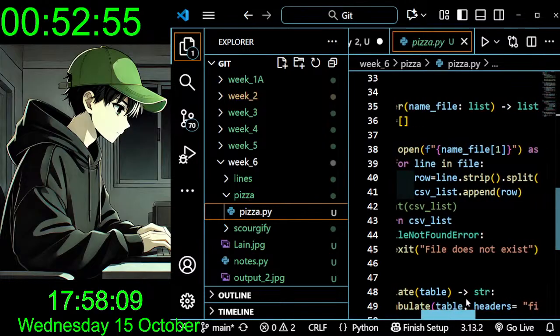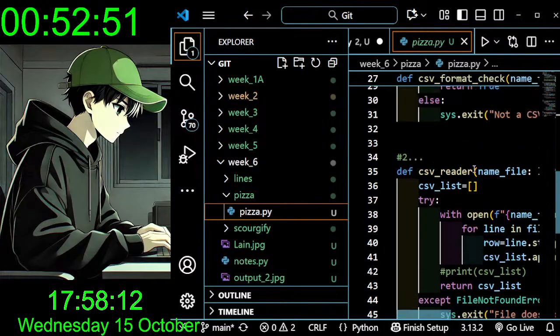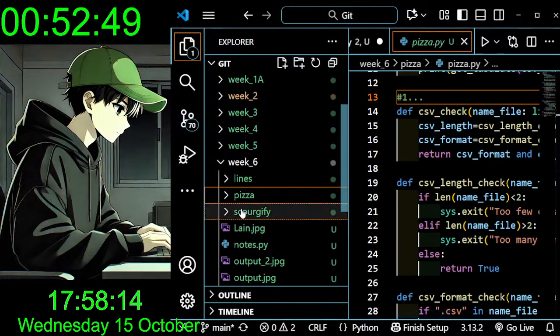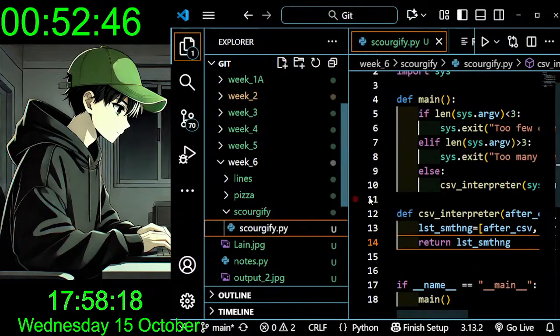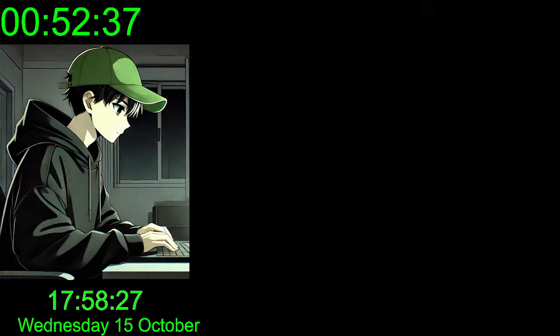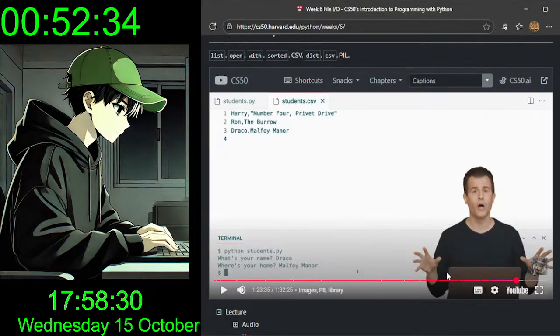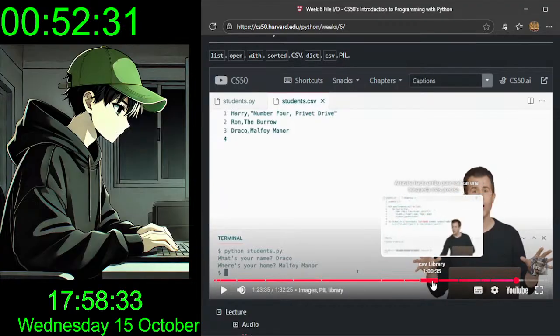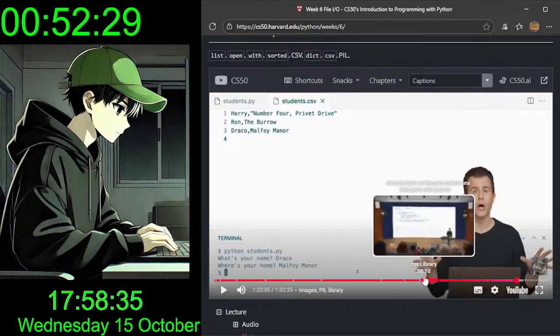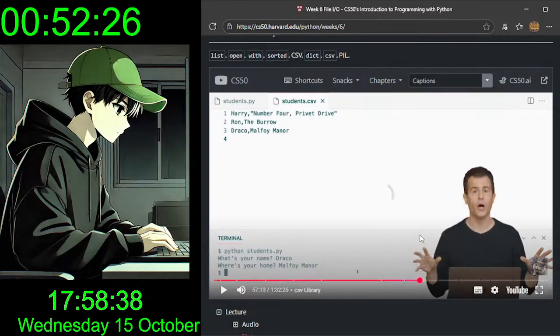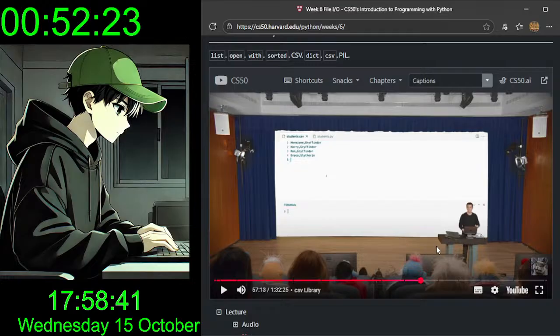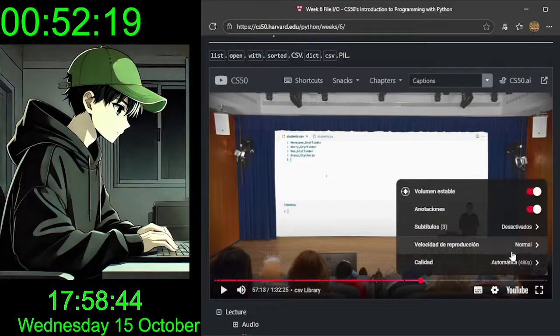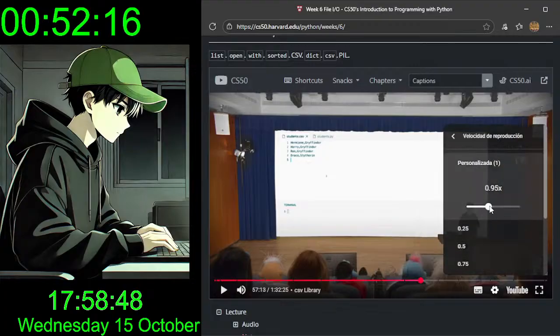Did they use writer? It doesn't matter. This is the first homework where I'm going to use CSV, so I have to check it out again. CSV reader, CSV library. We're going to watch it fast, just to check it out twice.